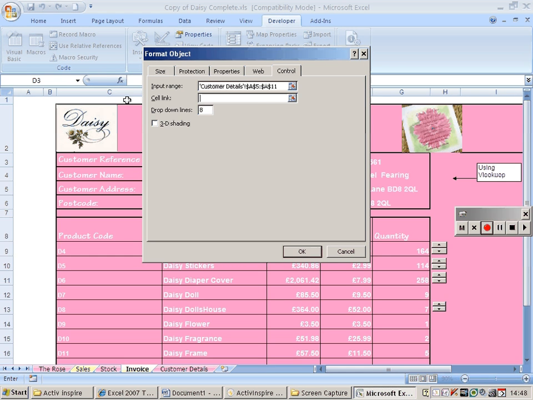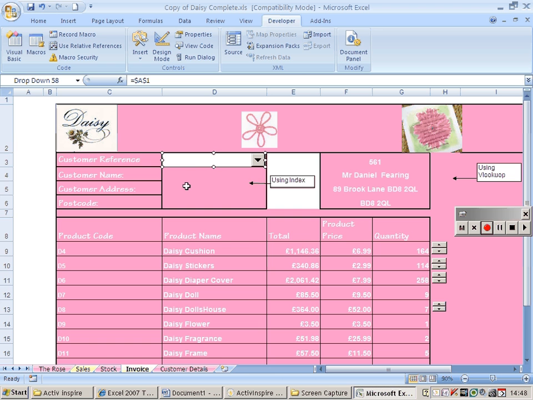Now it's asking for a cell link. This is basically going to link all your cells together, your customer name, customer address. Going to set it as A1 in this spreadsheet, but you can set it wherever. Click OK and click off it, and you should be able to see the numbers drop down.